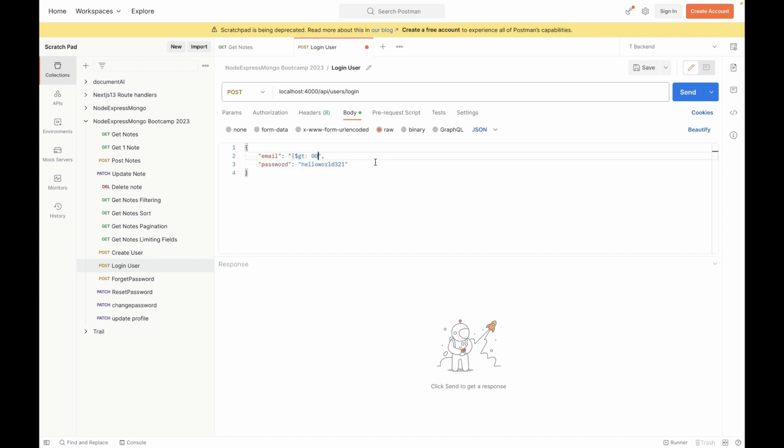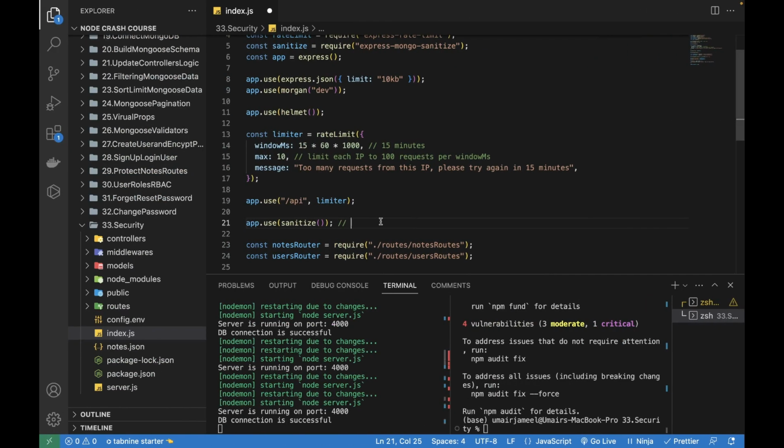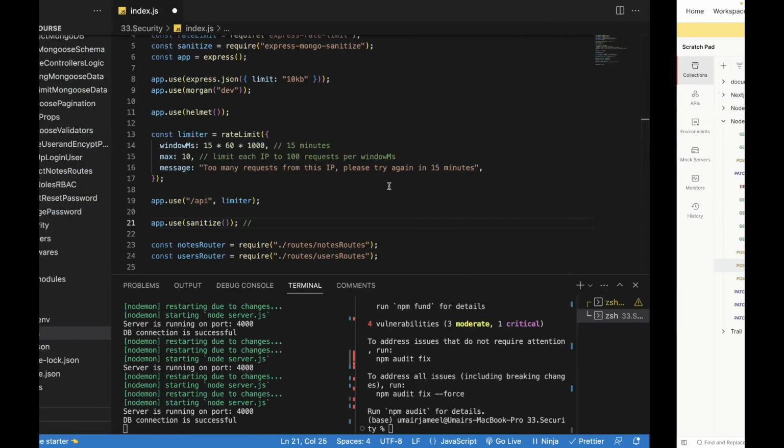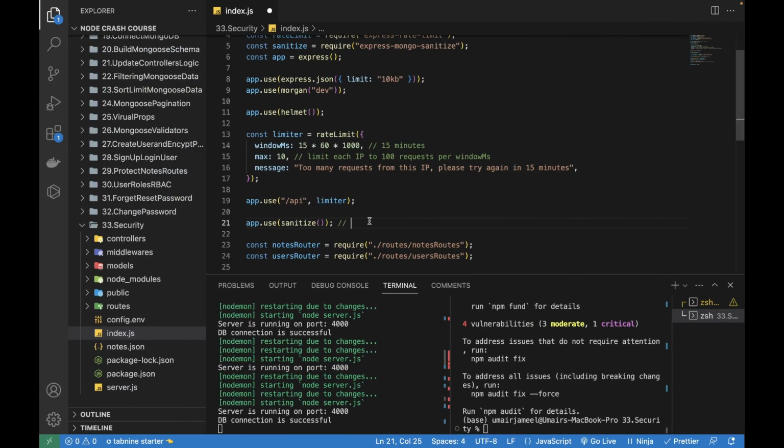So in order to avoid that, this data sanitize package helps us avoid these kinds of query params, because it modifies that particular query, so it does not make sense to Mongoose. And this way, if someone tries to send some of this code in these params, in these objects along with the body, then this will help us to change that query.